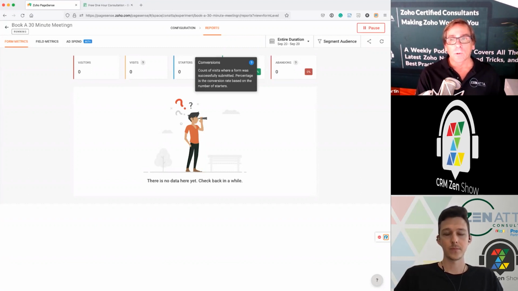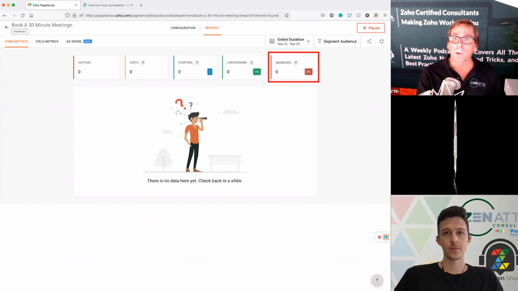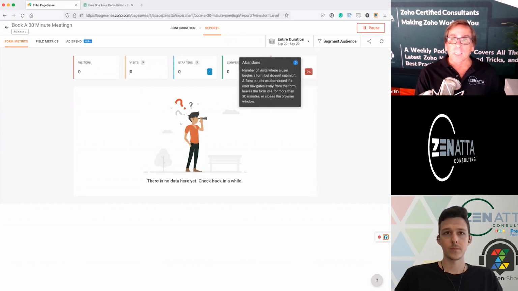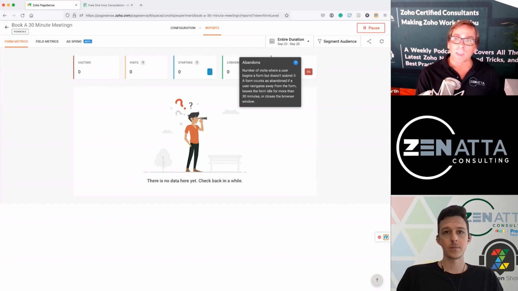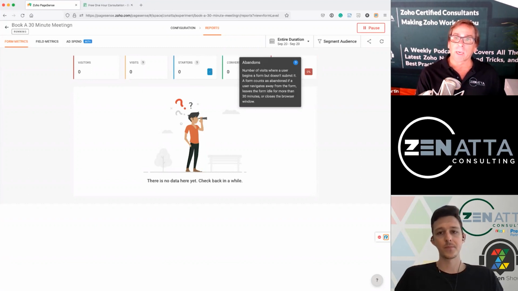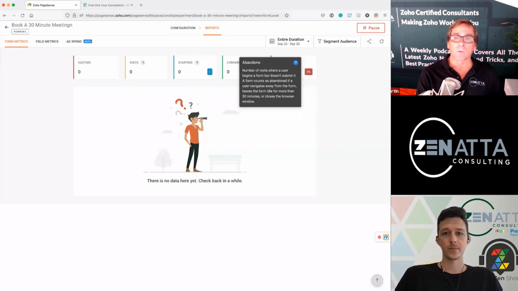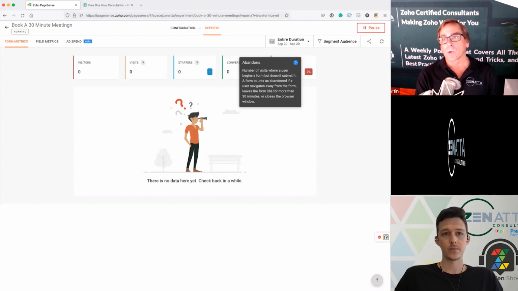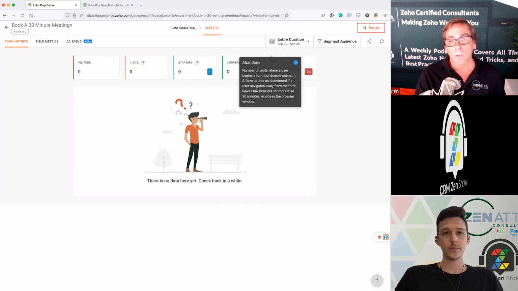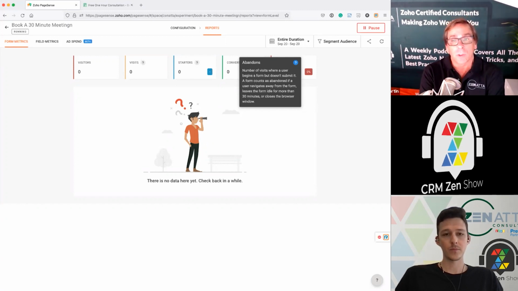And then you go to the abandons. These are people that started to fill out the form, but then they just abandon it. They either navigated away from the page, or sat idle for more than 30 minutes, or they closed the browser window. They did not get through your form. And so really straightforward, very easy to do.